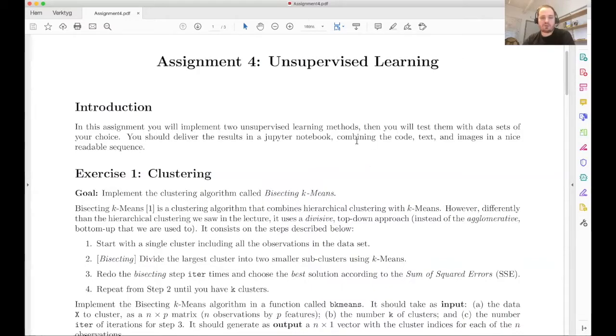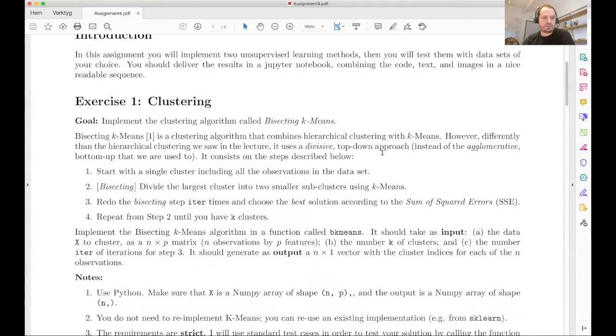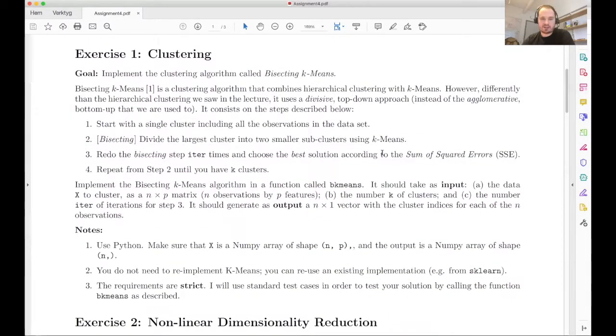And the notebook should then combine these codes with text and images in order to answer all of the requirements of exercise number 3. So exercise number 1 is code, number 2 is code, and then number 3 is more like a visual report where you have text and images, and you will use the things that you implemented in the first 2 exercises, okay? So let's start with the first one, exercise number 1, clustering.